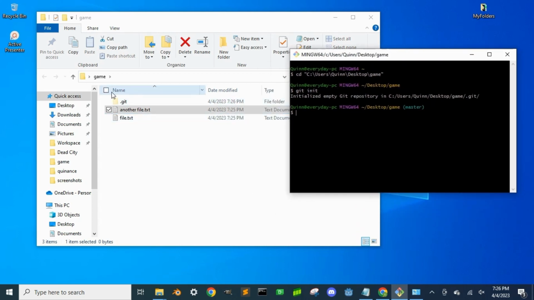You should now see a hidden .git folder in your folder, and if you don't see it, just go to the View tab in your File Explorer and check Hidden Items. This .git folder contains all the information about the repository's commits, which are basically like a snapshot of your project each time you save your project as a commit.